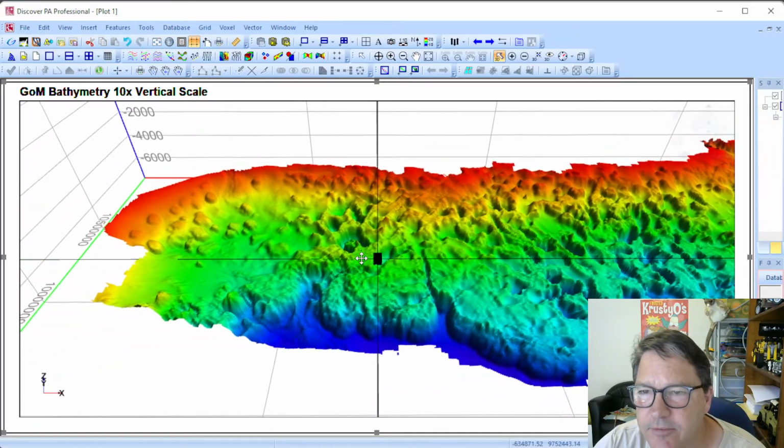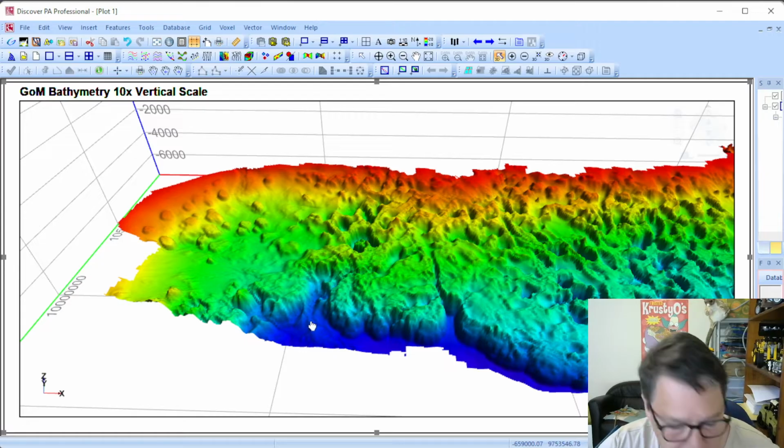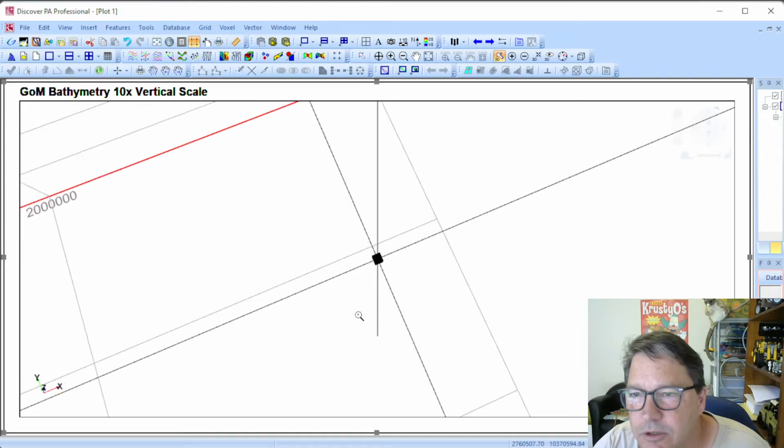And over this side, I think there's a canyon in here, the Perdido Canyon, and then the Alaminos Canyon. There's another one in here. I'm not sure what the name of that is. Oh, I've lost control.